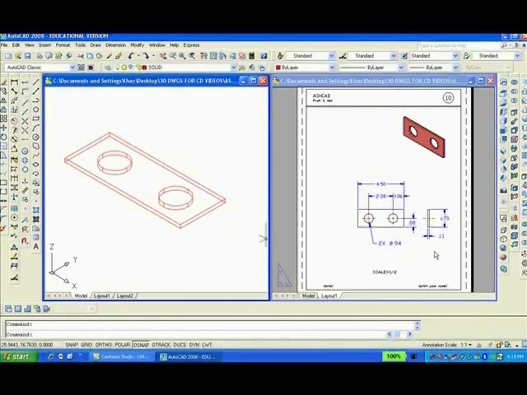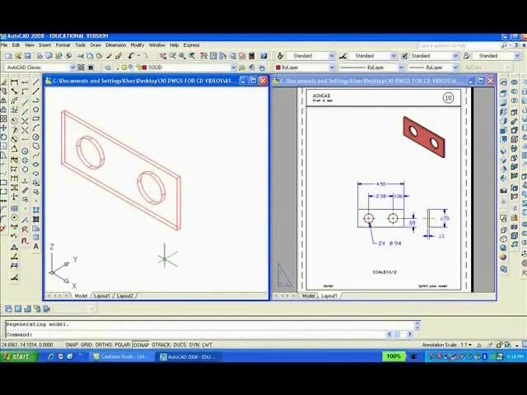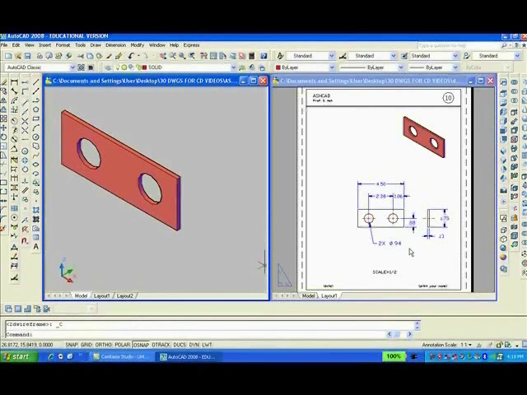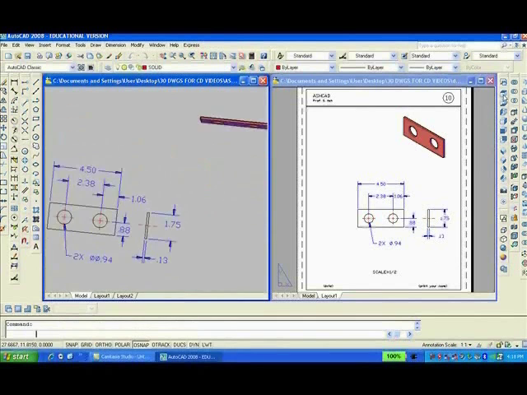And then I want to use 3D rotate to select the object, the bracket, pick a point, pick the red axes and type 90. And we'll shade it to see what it looks like. It looks okay, so I'll Z, enter, E, enter. I'll go into top view.